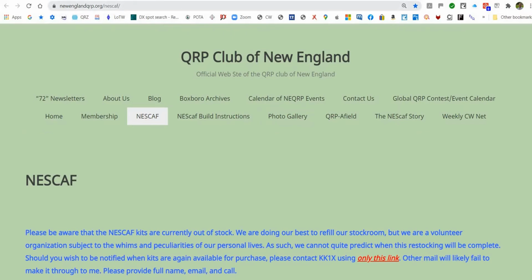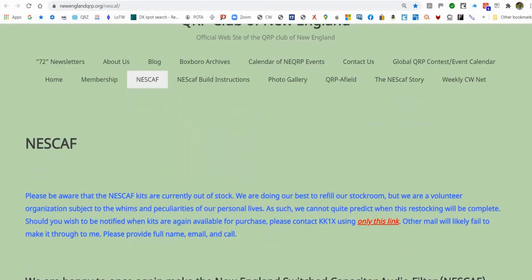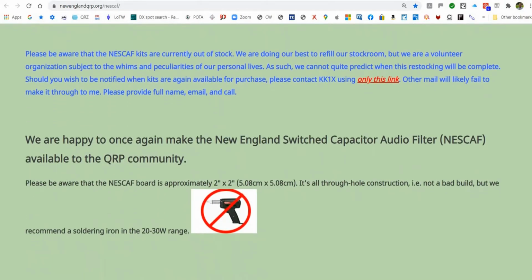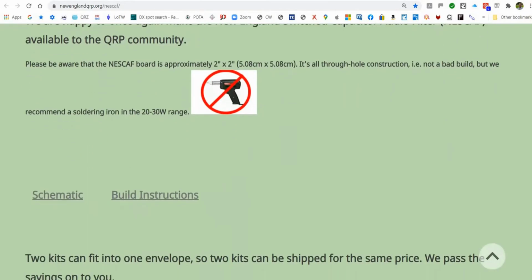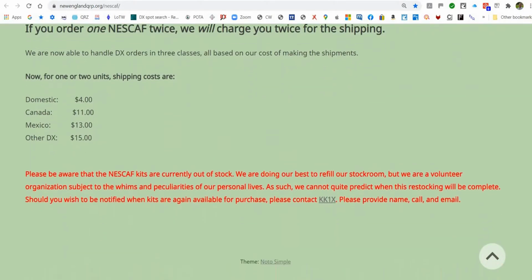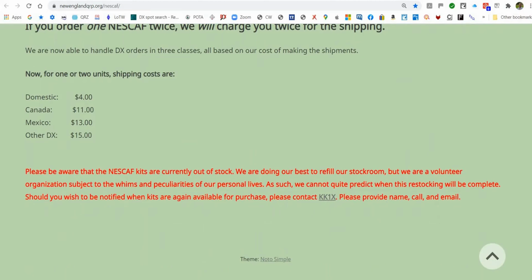So, New England QRP Club, newenglandqrp.org/SCAF/, okay? And as you can see, they are saying currently out of stock, and look what they want for shipping to the UK, $15. All right, that's more than the cost of the kit. It's not their fault, I grant them, but that seems like a rather excessive amount of money, and I wasn't going to pay it anyway.